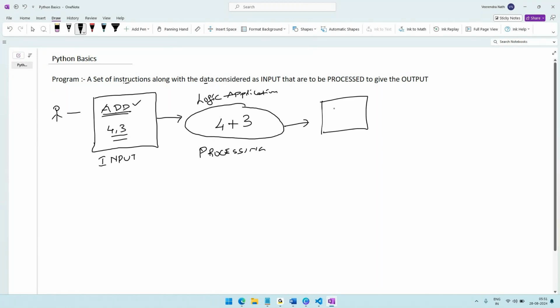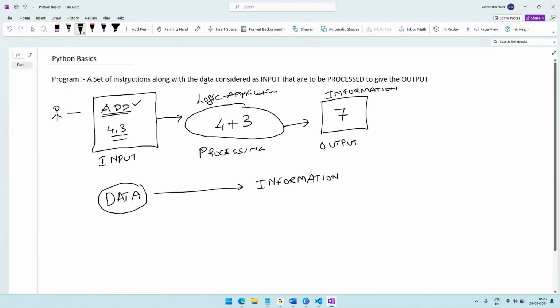So what is the output over here? The output is 7. We generally call this output information. So whenever I say a program, the main thing is you're converting data into information. The data conversion happens via some logic application, which we simply put as process. So data gets processed and you get the information.